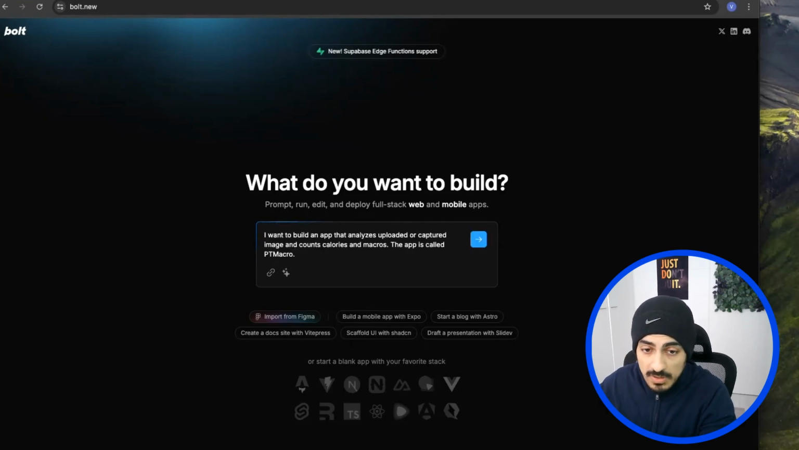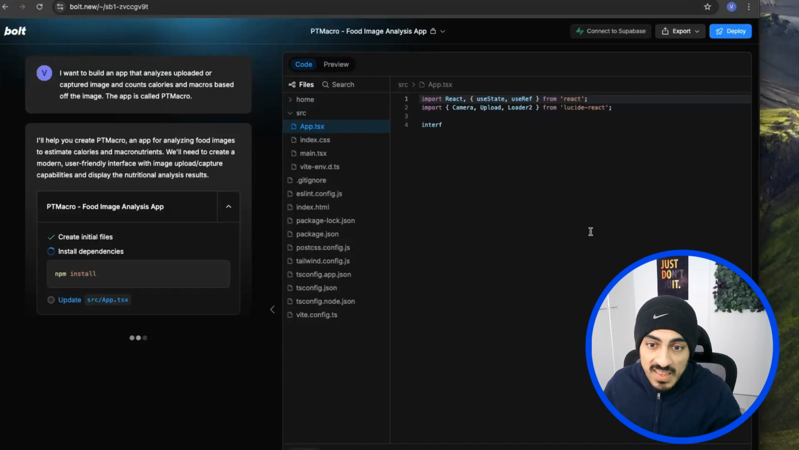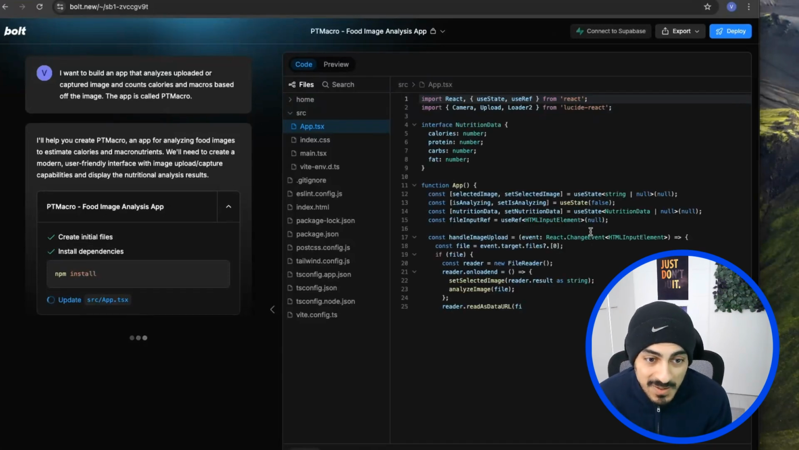So we have the name here. So I have a really simple prompt that I'm going to start with. So I want to build an app that analyzes uploaded or captured images and counts calories and macros based off the image. The app is called PT Macro. So we already know the name of the app. We have decided on that. PT Macro is good. So let's go with this prompt. And now it's going to start building.